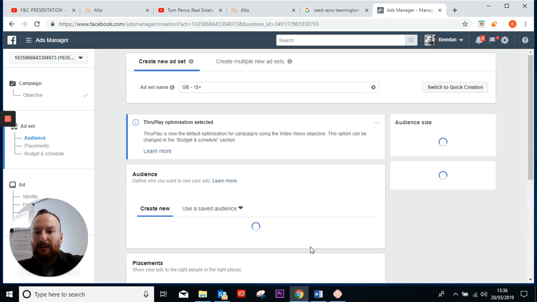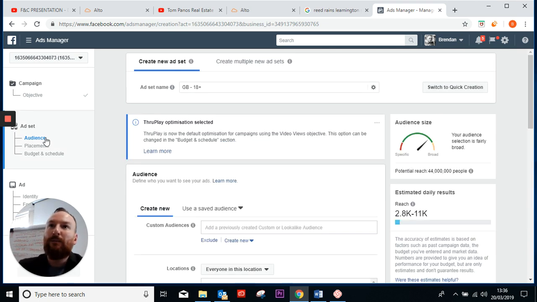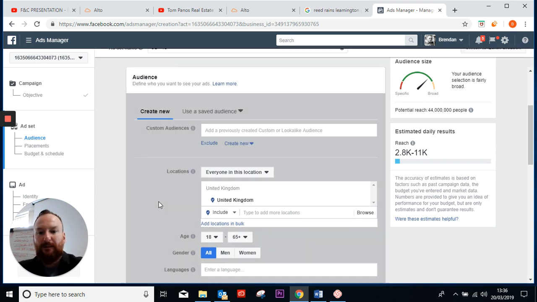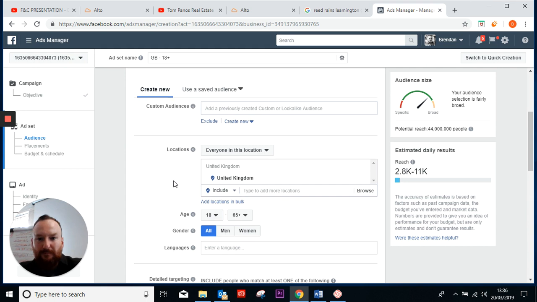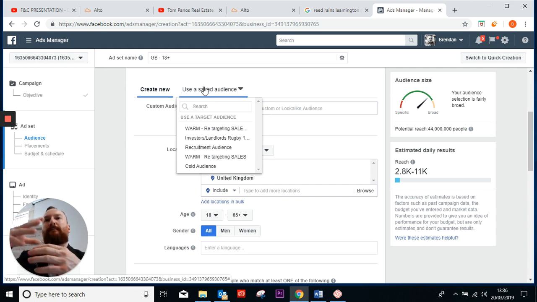So here we go now. So here's the audience bit. This is what you were asking me to do, is to drop someone in, drop a spreadsheet of clients in that you want to be included in it. So if you go to use a saved audience, I keep building and building my saved audience.